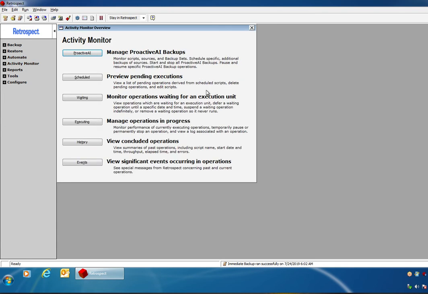The Retrospect Activity Monitor is a good place to go to learn about scheduled backups that may be happening in the future. You can view operations logs for past backups. You can view your backup history. And you can also view the currently running backup operations.